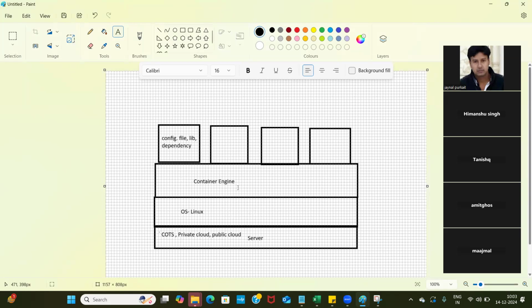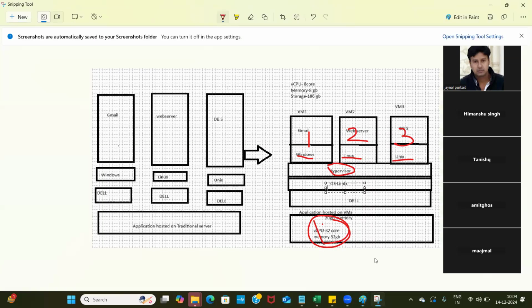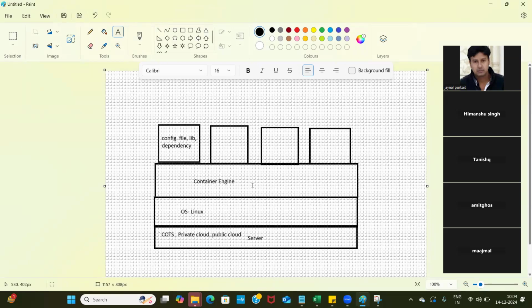On top of that, we are taking the container engine. This is fundamental. It helps to generate your container. In terms of the VM, we saw that we created the virtual machines using the hypervisor, that we already did. And now here we are using the container engine to generate the container.